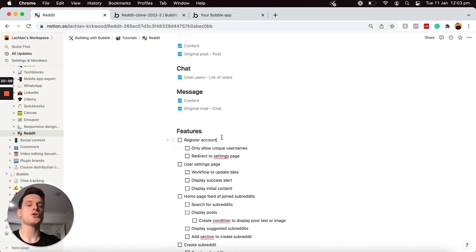Back in my Notion checklist, I'm going to tick off that I've finished building out the registration feature within our product today. And throughout that, I've just taken the time to explain how you can allow users to only register unique usernames, as well as how you can also create a redirect event once the workflow had initially ran.